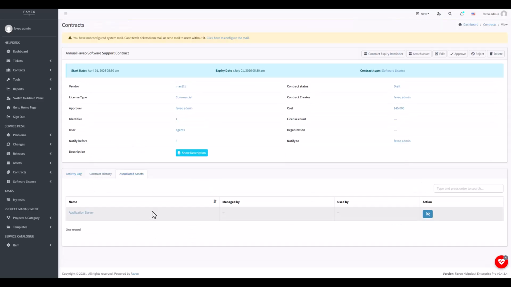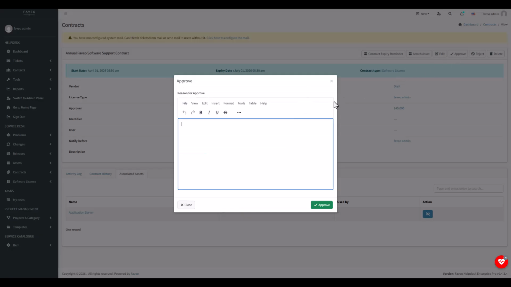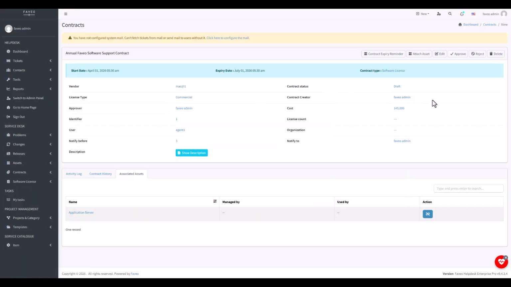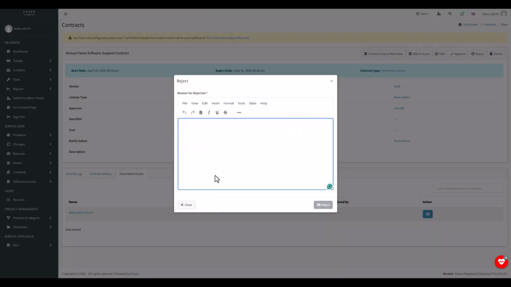You can also check the associated assets here. Here the manager can approve this. For example, I have read the terms and I agree with the price and we are officially moving forward with this deal. Or even he or she can reject it. If the contract terms are not met, a manager clicks this to send it back to the board.